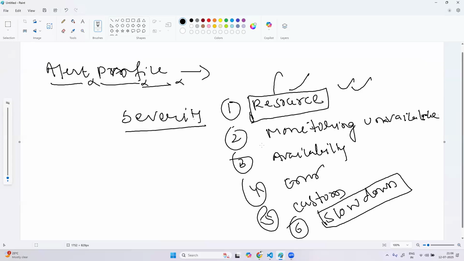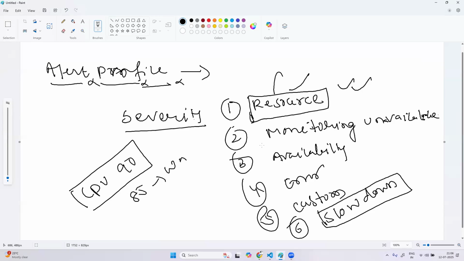We don't have warning and critical thresholds, and priority. Everything is called one problem. Whatever threshold you want to keep, you can have only one threshold. Suppose you want to keep CPU at 90%, you can, but you cannot say that when it goes to 85 it should create a warning, and when it goes to 90 it should create a critical. And based on that you define the priority.